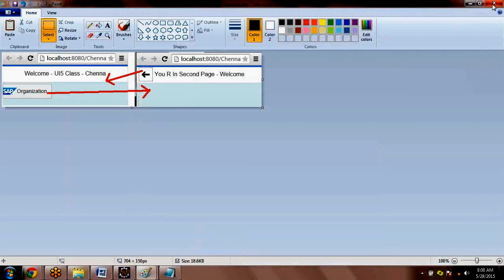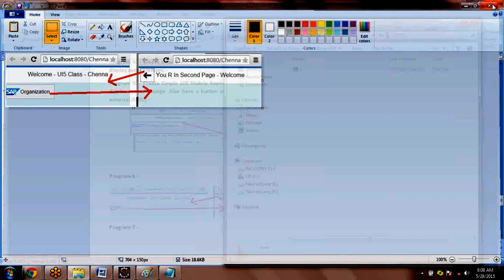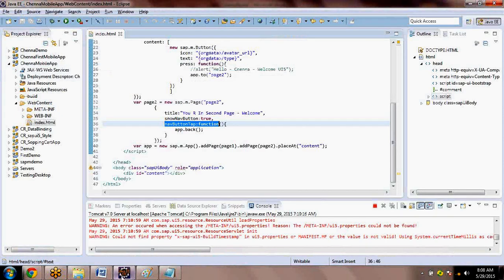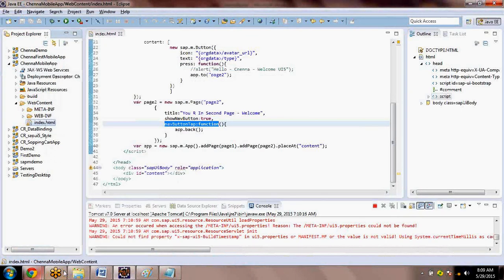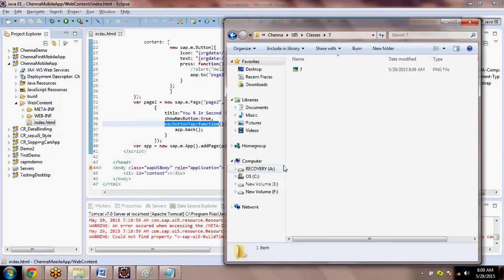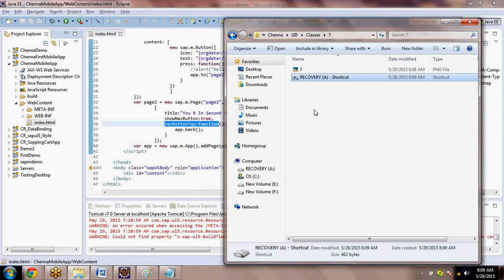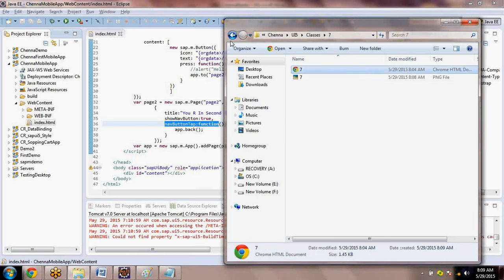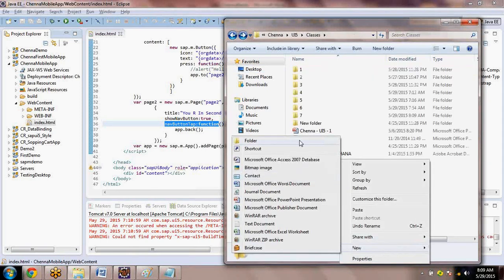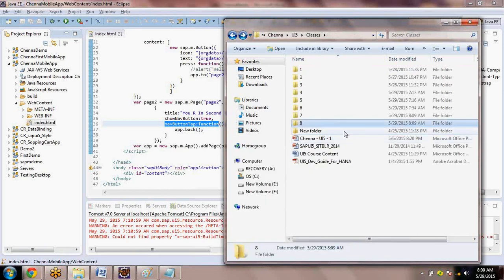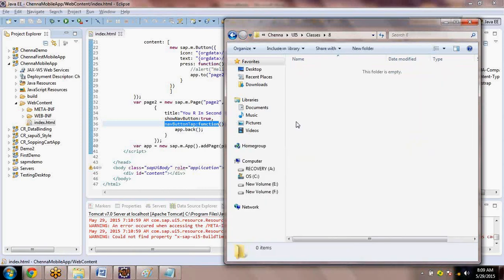Let me copy and put the program there so that you can practice well. Put the program here and rename it as 7. That's fine. Now let me go ahead and write one more program called 8. What this program will do is, assume that we have more than one JSON model, how to handle that.